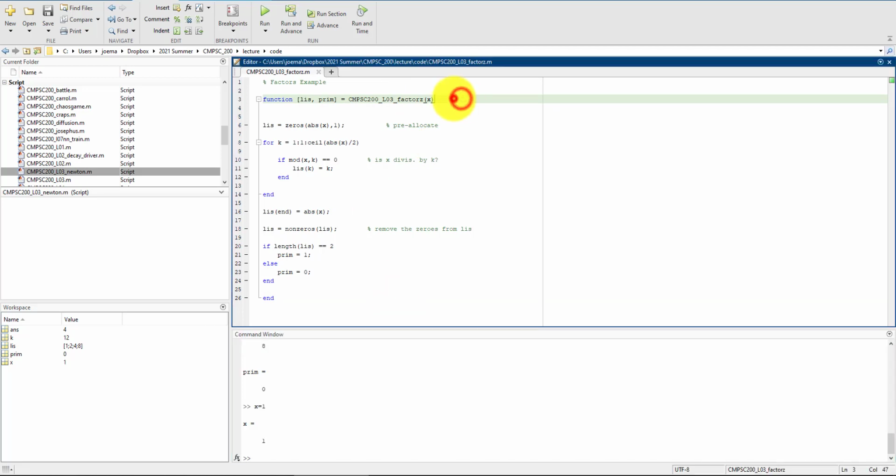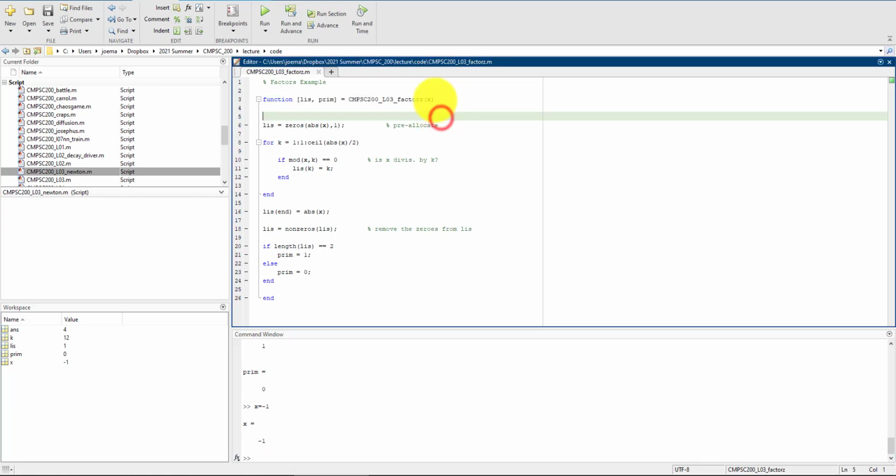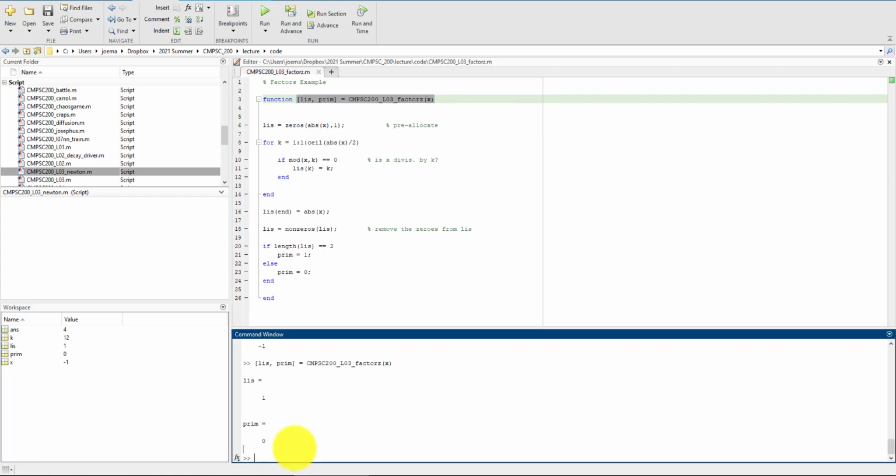And last, let's just check one more time for an input of 1 or -1. Are we getting the right values here? List is 1. It is not prime. And -1, one last test of our function. Putting it in here, we get 1, and we get not prime for -1.